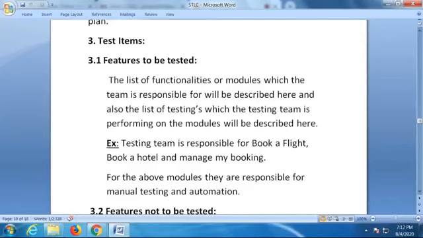See that he's telling very clearly. Features to be tested means what? What are the modules that we need to test for the current version? I'm not talking about project version wise, module wise. So here he is listing out the list of functionalities or modules which the team is responsible will be described here, and also list of testing which the testing team is performing on the modules also will be described. He'll tell us what are the modules we have to choose for testing for the current version and what testing techniques we need to follow.